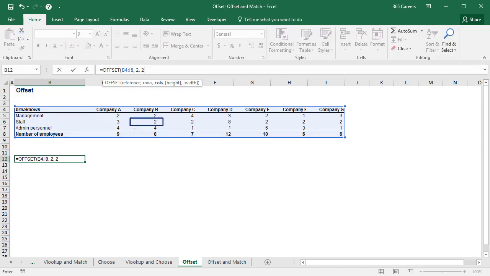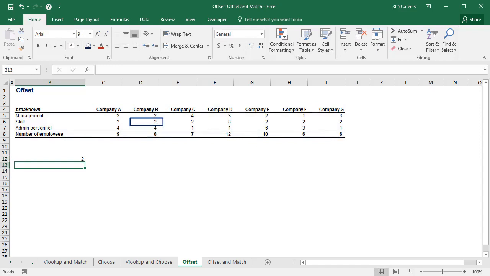It is good practice to include the last 2 inputs as well. The height and width of the area Offset will select for you. I will put 1 and 1. This will allow me to stay in this cell, so to speak. Enter, and voila! I got the number 2, which is exactly what we expected.